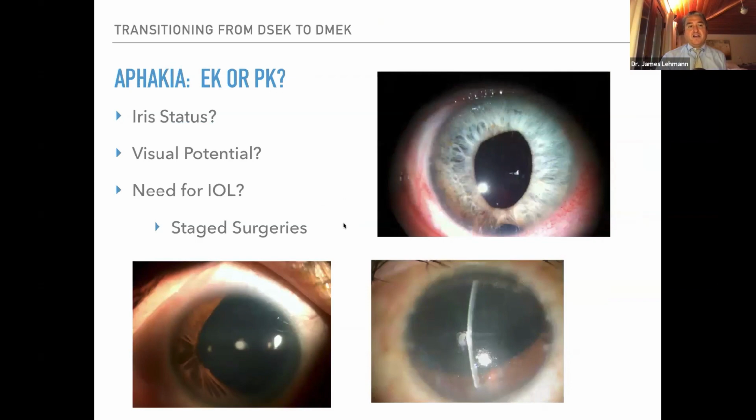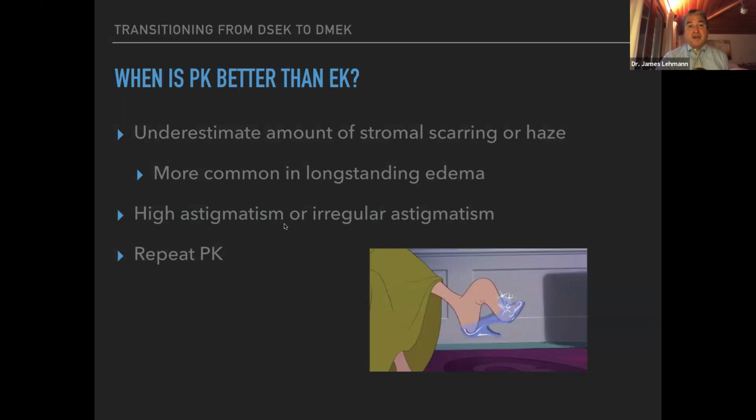And then we talked a little bit about aphakia, trying to determine if you could do an EK or a PK. You've got to first determine if there's a need for an IOL, and if so, again, the staged procedure. If not, you can do DSEK, and this is easier, in my opinion, because you can put a safety suture through it. And if the eye has been vitrectomized, especially, the bubble is pretty straightforward. So I vote for DSEK in these patients. And then here's a little picture of Cinderella in the glass slipper that doesn't fit the stepsister.